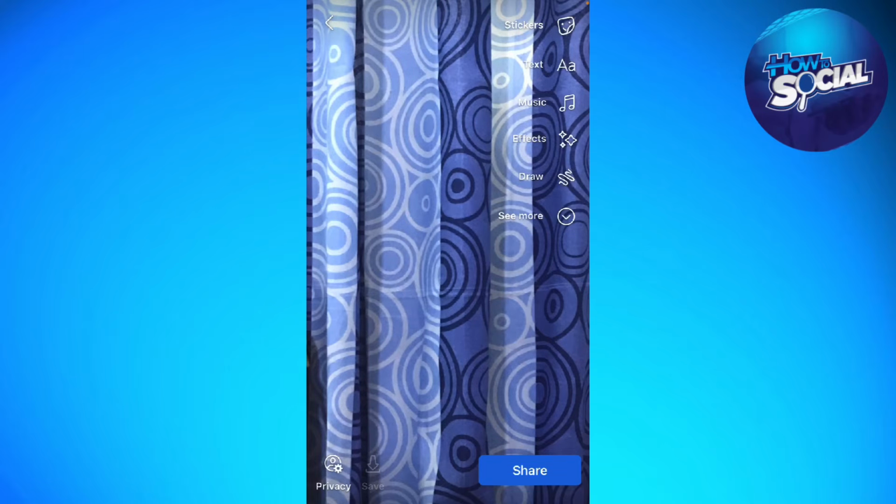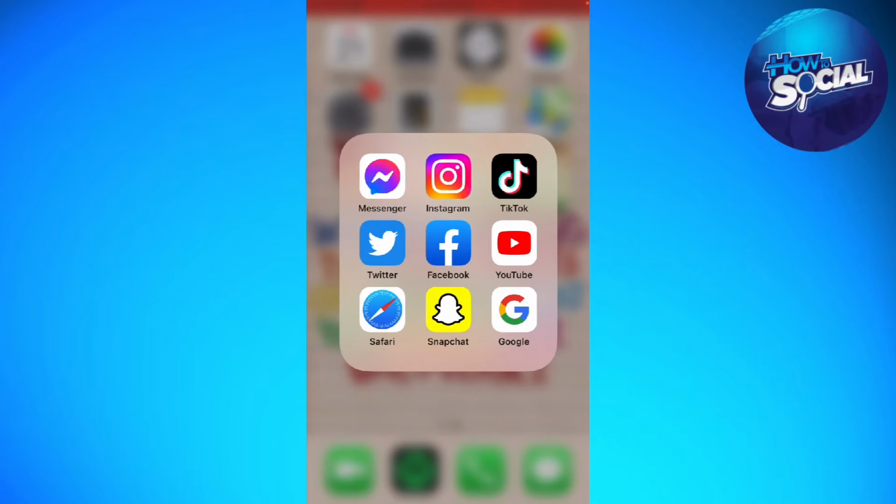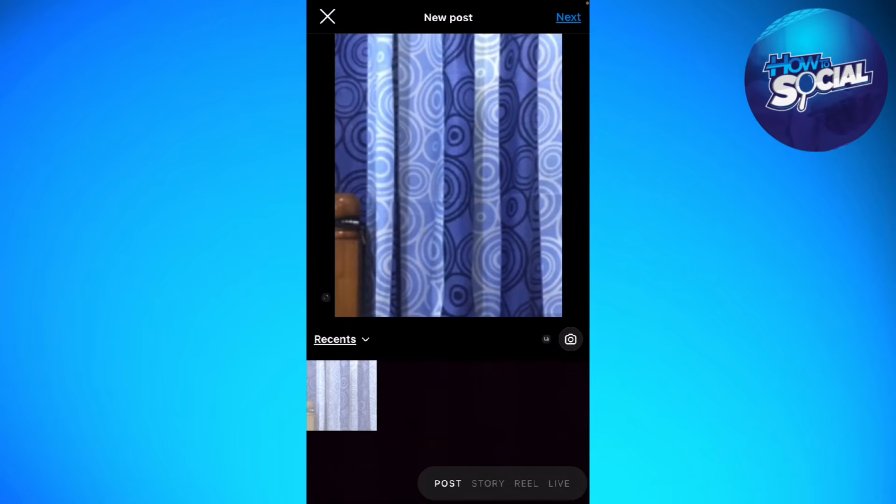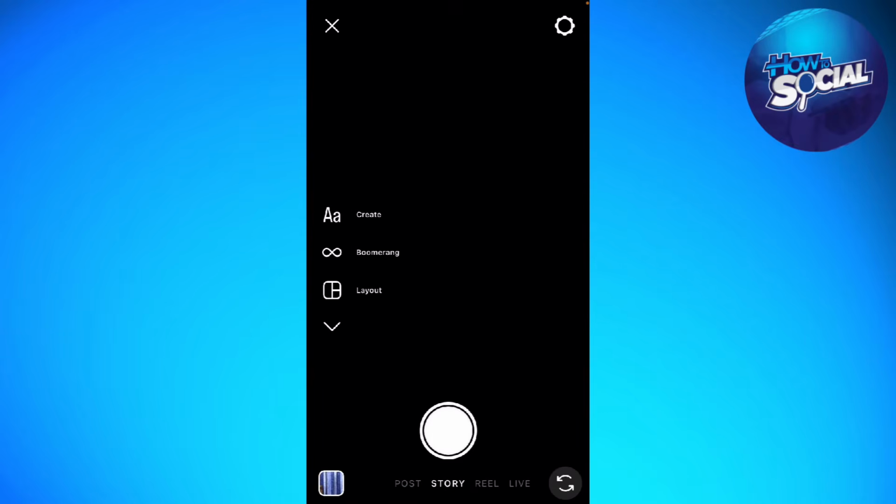So what you can do is exit Facebook and open Instagram. Now again, click on the plus sign at the lower part of your screen. Now, as you can see at the lower right side of your screen, you can see options. So just click on story.